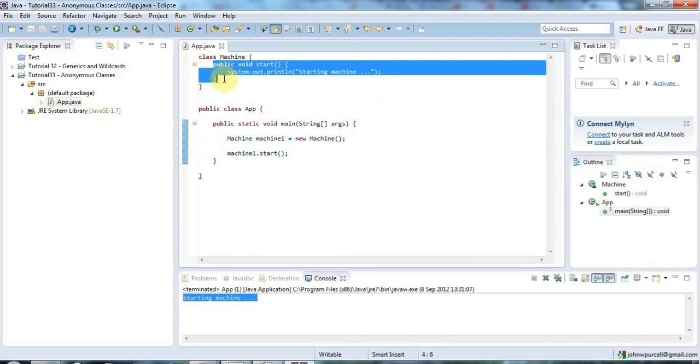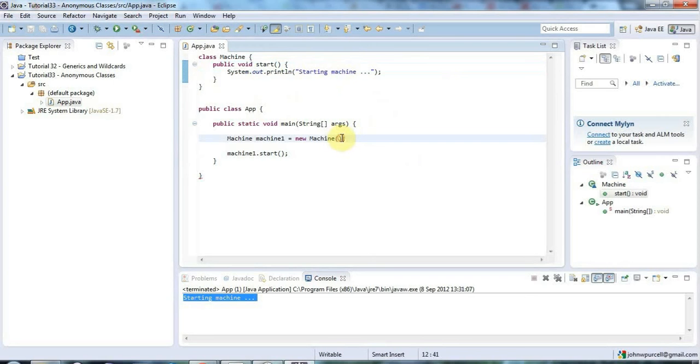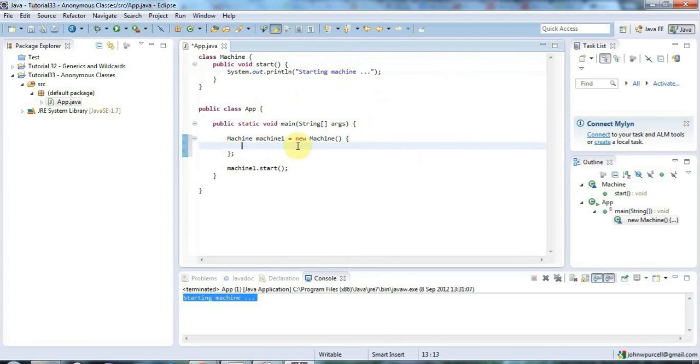Now the way an anonymous class works is, let's say I want to override this start method in Machine. Of course the normal way to do it is you create a class, let's say Camera, that extends Machine, and you implement the start method in there, overriding the one in the parent class. But I can also open a curly parenthesis here and put the closing one down there.